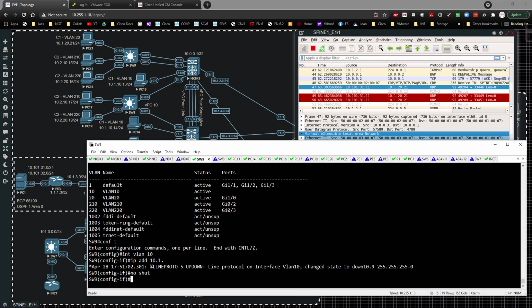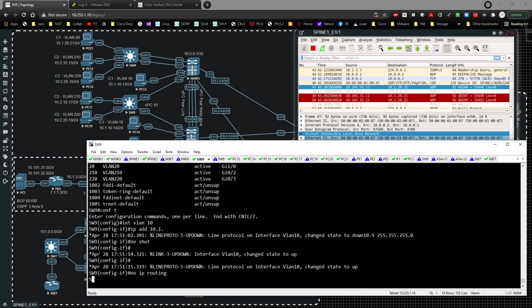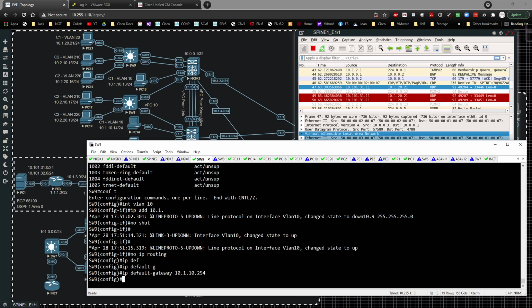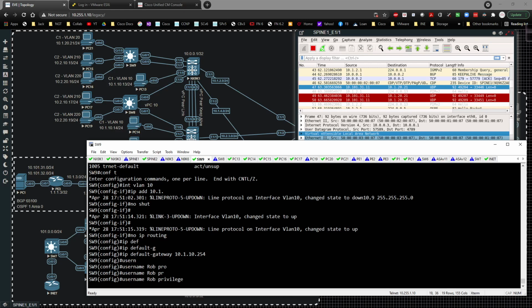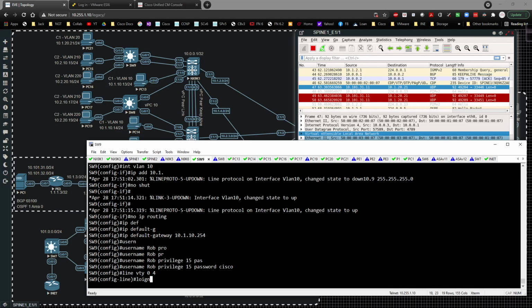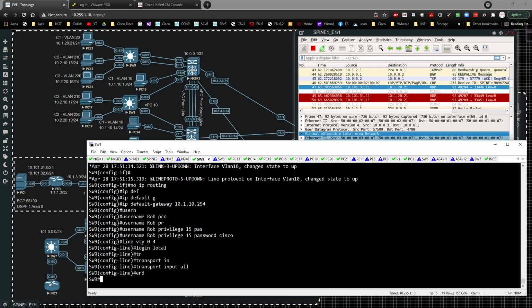So that should bring up this guy. And there we go. I'm going to go ahead and type in no IP routing. That's going to turn the routing capability off, and type in IP default gateway will be 10.1.10.254. So we're going to be using the Anycast gateway to reach what we need to reach. I'm also going to say username is going to be Rob, privilege level 15, password is Cisco, and then line VTY 0 4, login local, and then transport input all. So we should be able to telnet into switch 9.